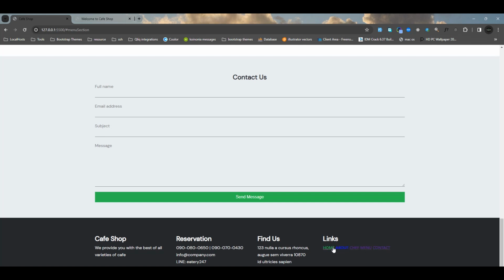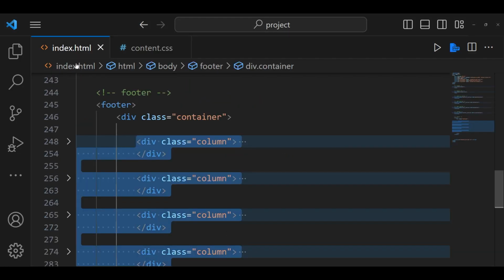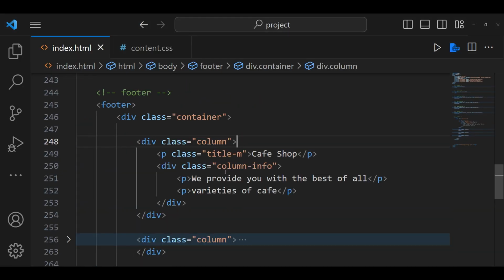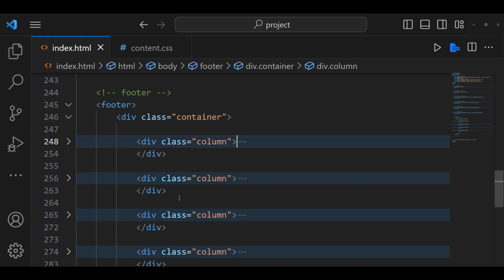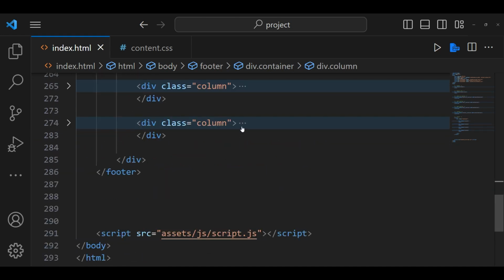And then of course we can see that the links are not really good. This is not the link we want. So let us do a few adjustments to the links. Mind you, we have already created a class called link.